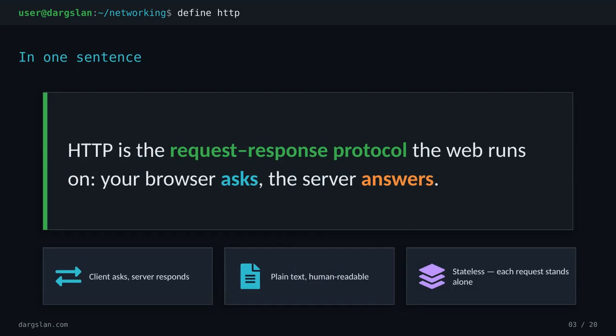So here it is in one sentence. HTTP is the request-response protocol the web runs on. Your browser asks, the server answers. That's really the whole dance. It's plain text, surprisingly human-readable once you peek at it, and it's stateless, meaning each request stands on its own with no memory of what came before. Keep that last detail in mind, because it shapes almost everything else we're going to explore.